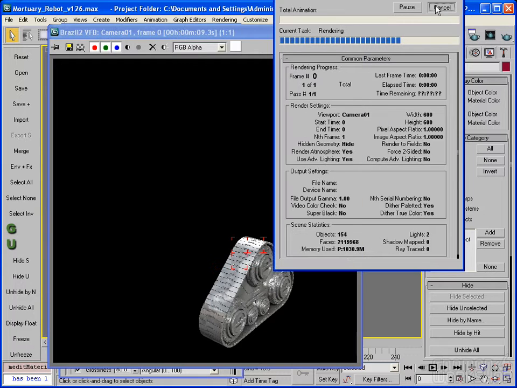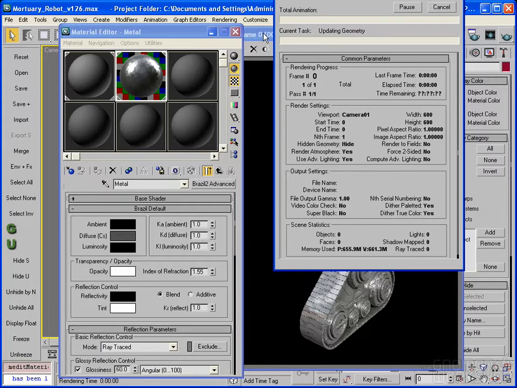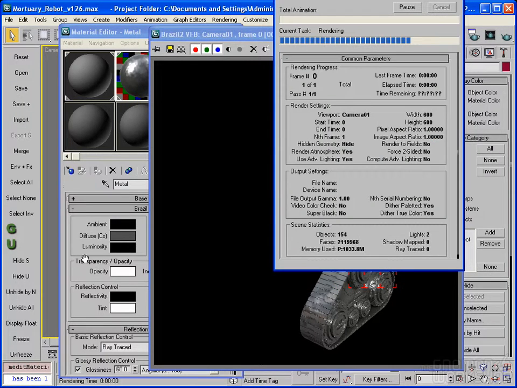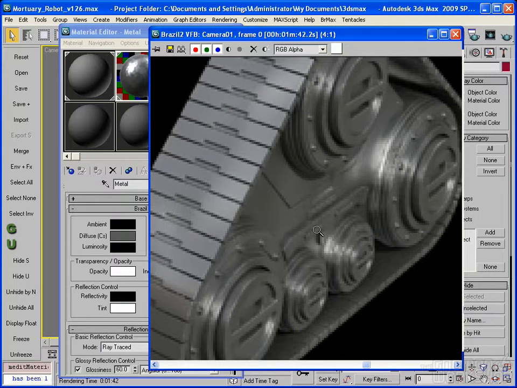So I made the diffuse a little too bright, and I really want to show off the reflection, so I'm going to go in now and make the diffuse color dark again. Although pretty soon we're going to replace that color with a bitmap. So this is looking like a pretty good start for the metal. A couple little more tweaks, and here we go.